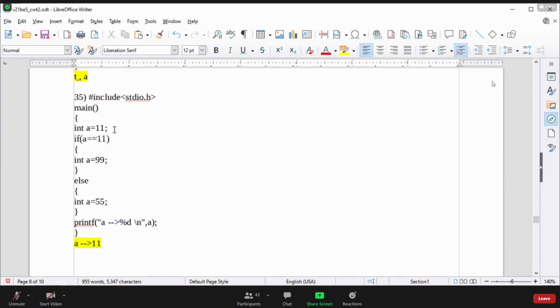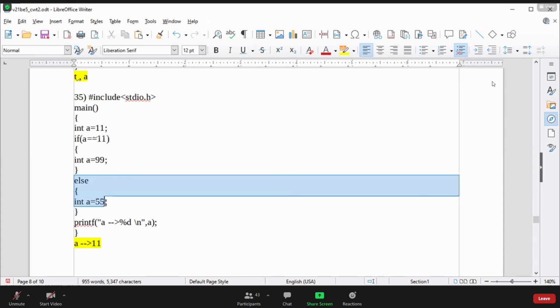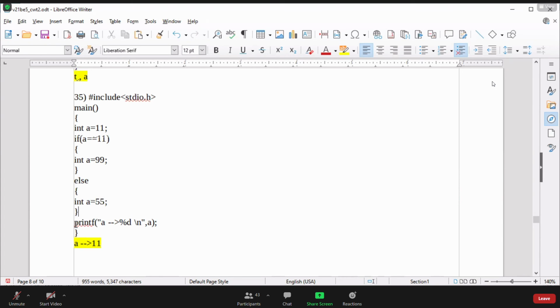Right? So now here initially a is equal to 11. We are checking here the condition 11 double equals 11. So the condition is true. int a is equal to 99. Okay, fine. So the else part is not going to perform, and we are printing the variable's value.